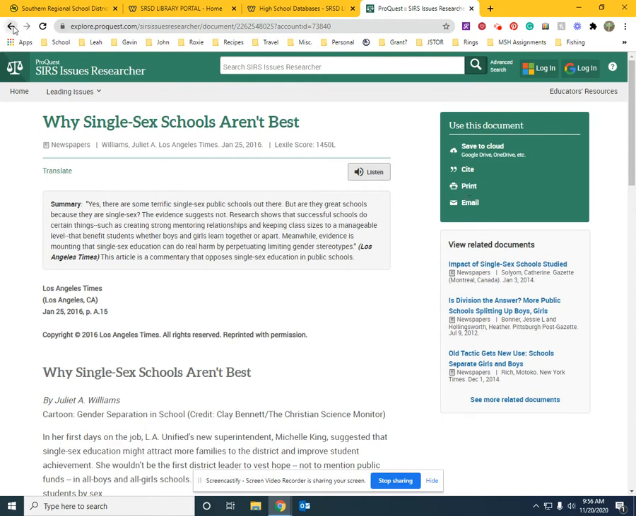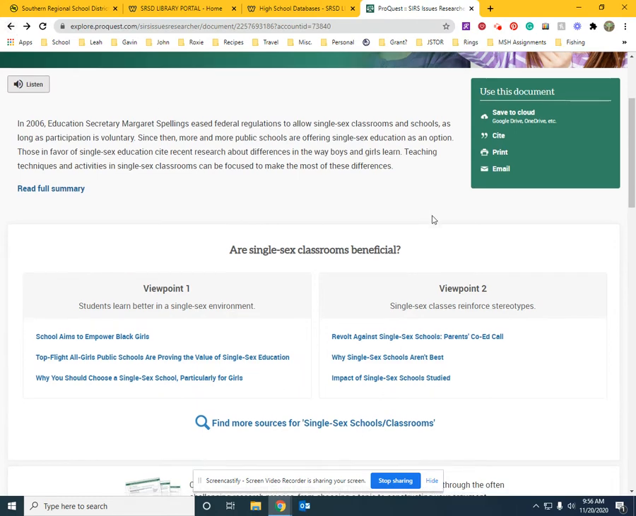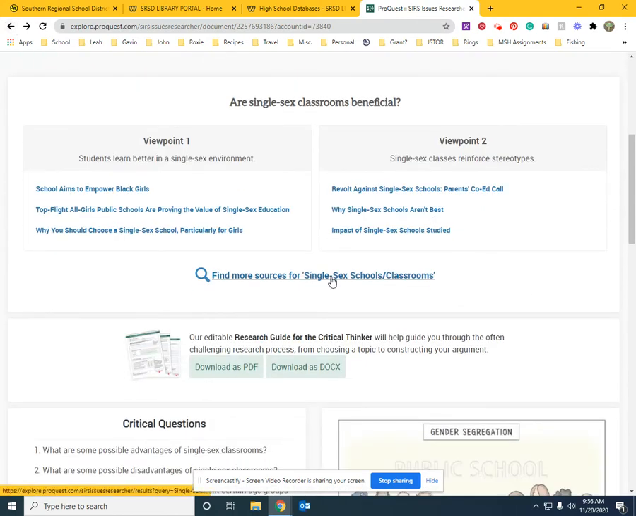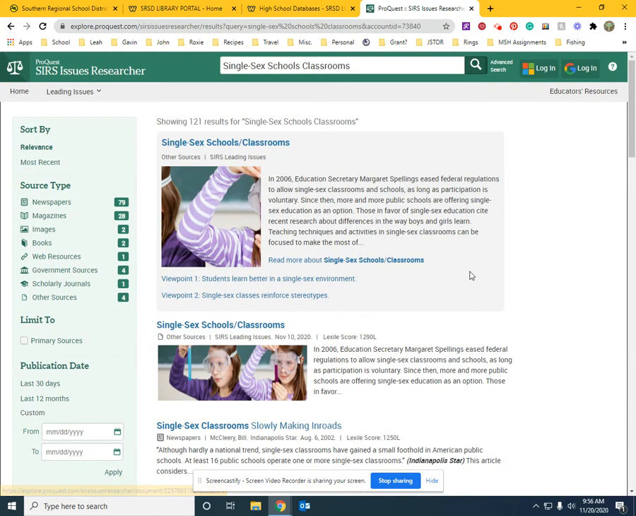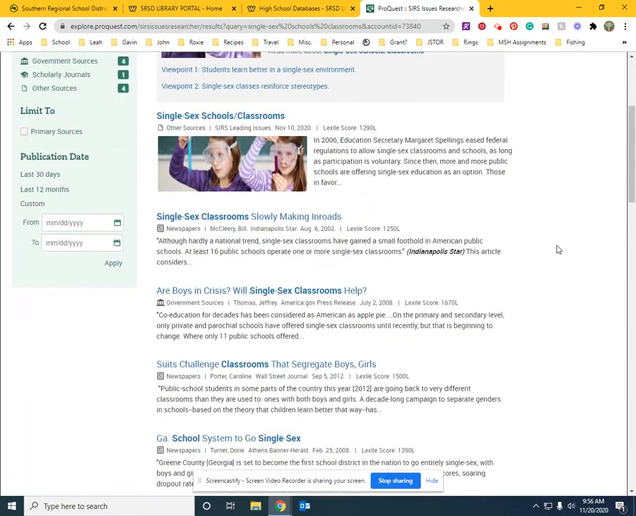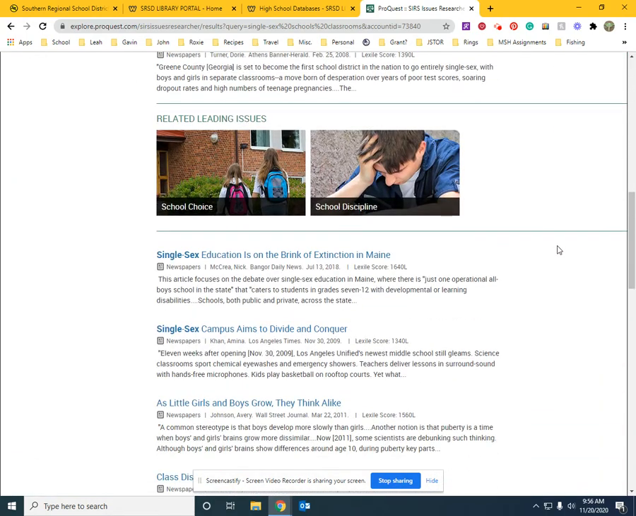So let's go back to the main page. And again, we can click here to find more articles on the topic. Now, what SIRS does is it sorts by relevance, meaning those articles most closely related to the topic are listed first. But sometimes the date is too old. So, for instance, this one, Single Sex Campus Aims to Divide and Conquer, it's from 2009.